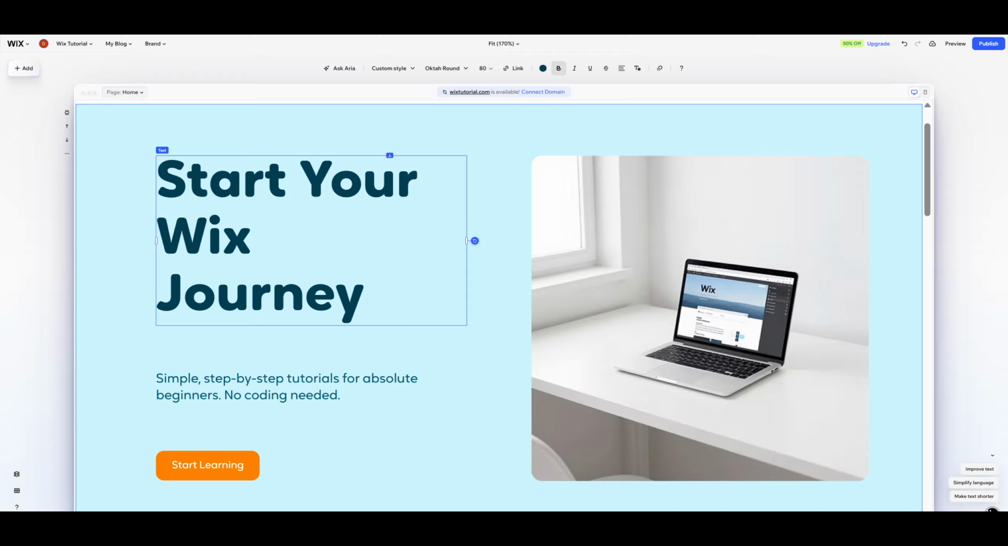If you're editing multiple text sections on the same page, it's a good idea to keep your sizing consistent so your site looks polished and intentional. And before you finish, take one last look at the page to make sure everything feels visually balanced. That's how to change font size in Wix.